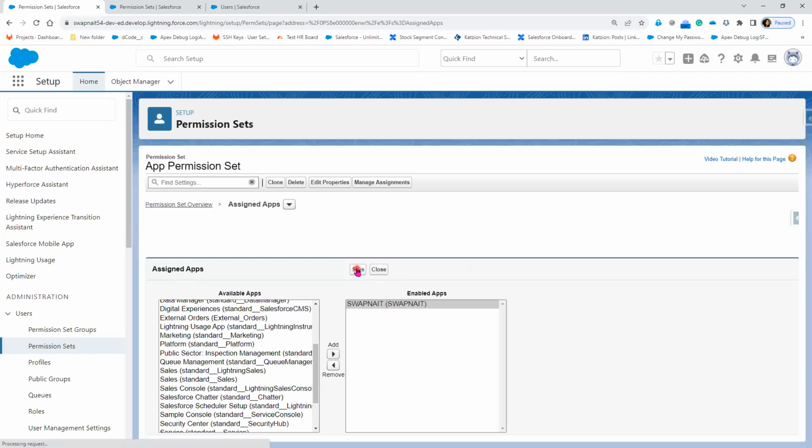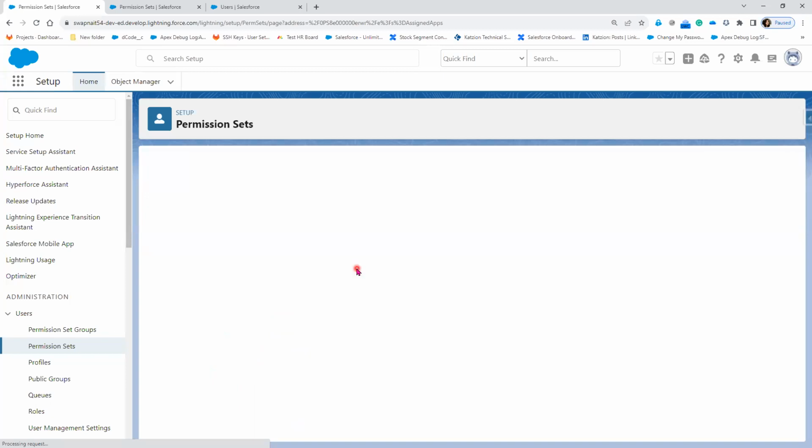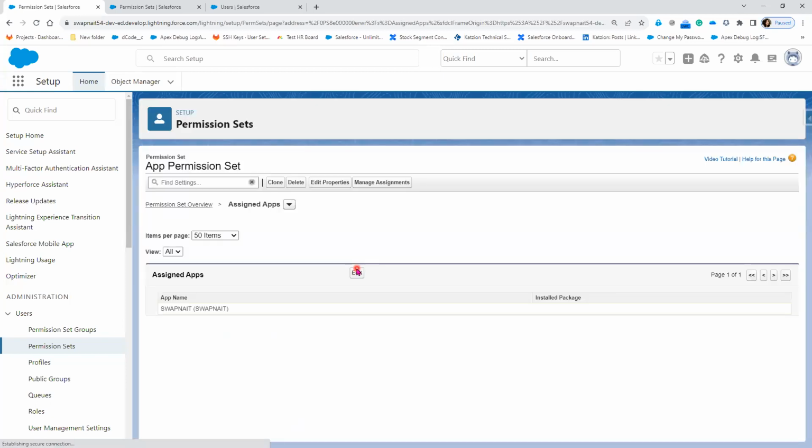Now if I click on save, in the permission set I have extended one more application to see. But right now, this permission set is not assigned to anybody. We just assigned the application, but we have not assigned this permission set to the user. In order to assign this permission set to the user, I'll click on manage assignments.